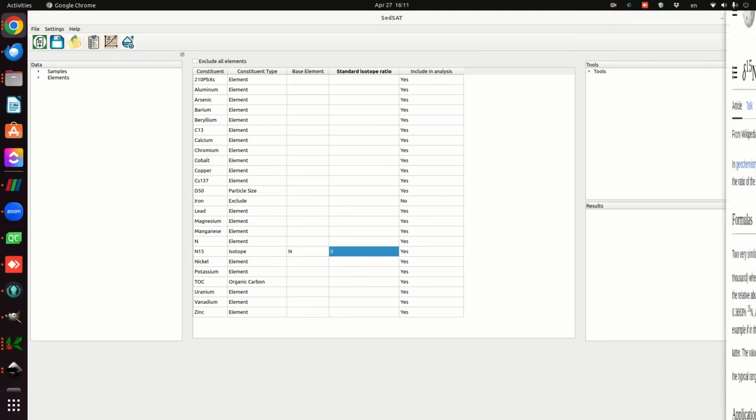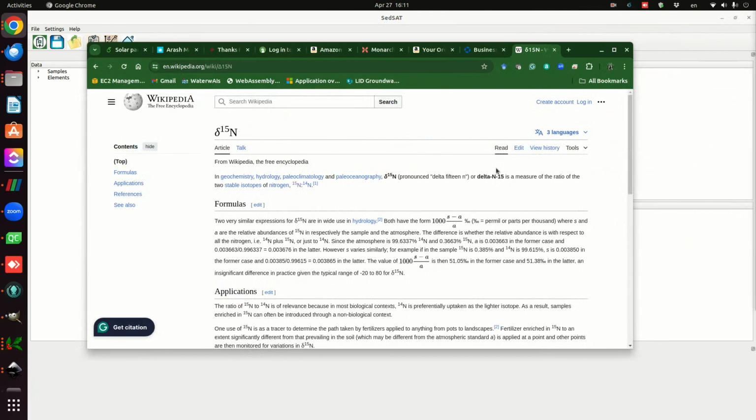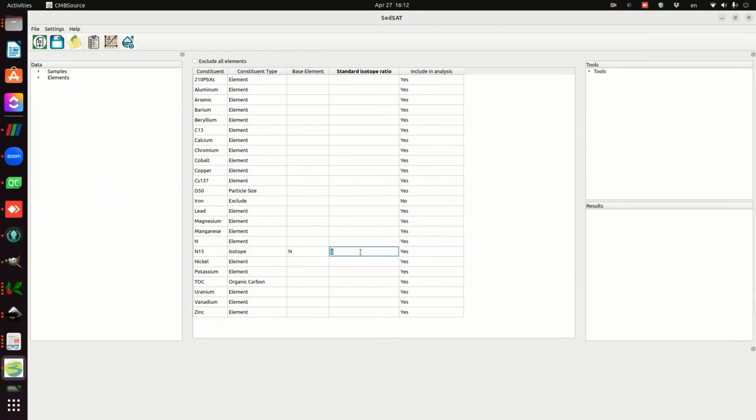And now what I know is if I go to Wikipedia and search for delta 15N, you can see that the standard N15 is actually this number right here. It's 0.00363. So I'm going to just grab this number and I'm going to put it here.